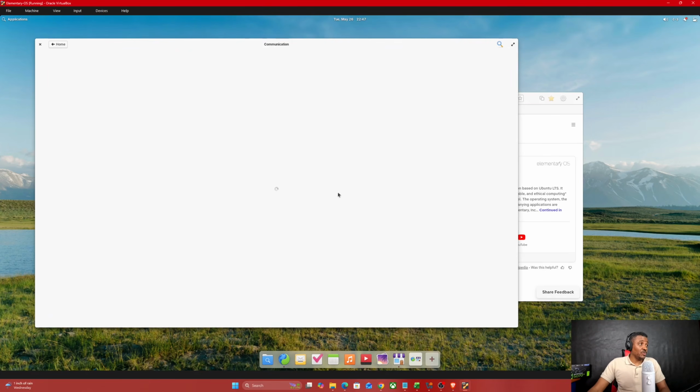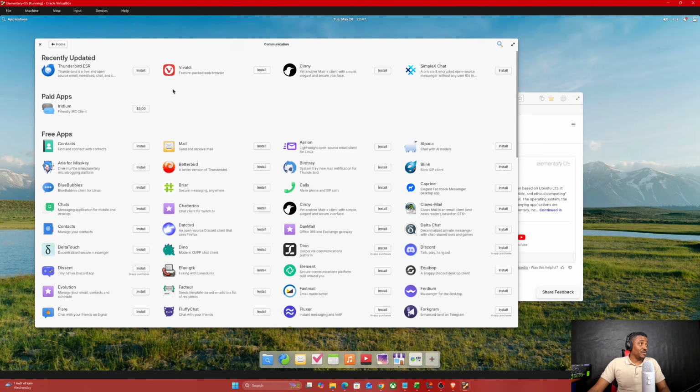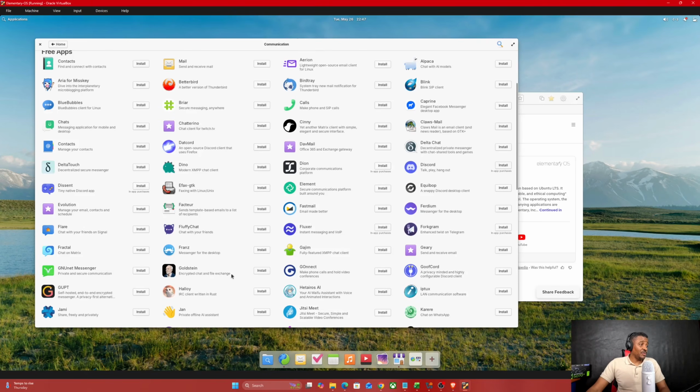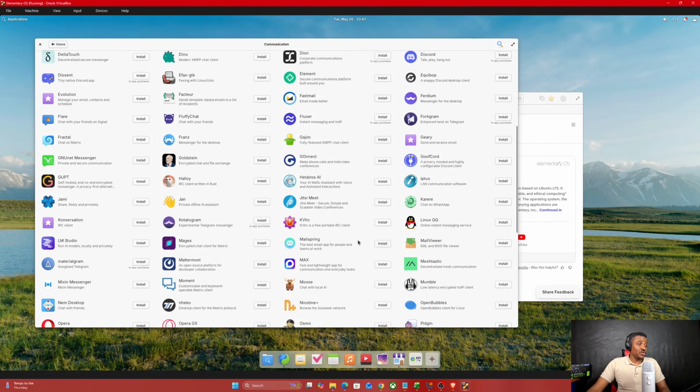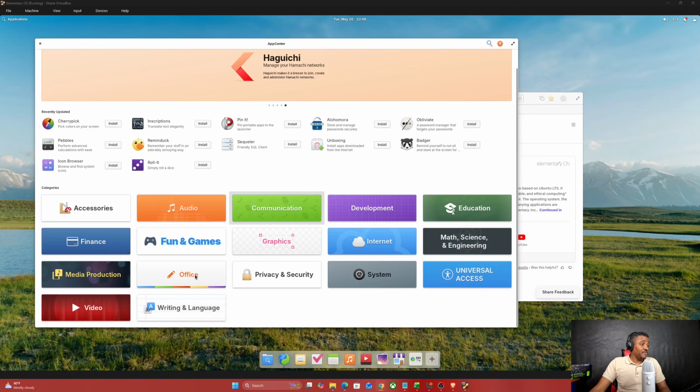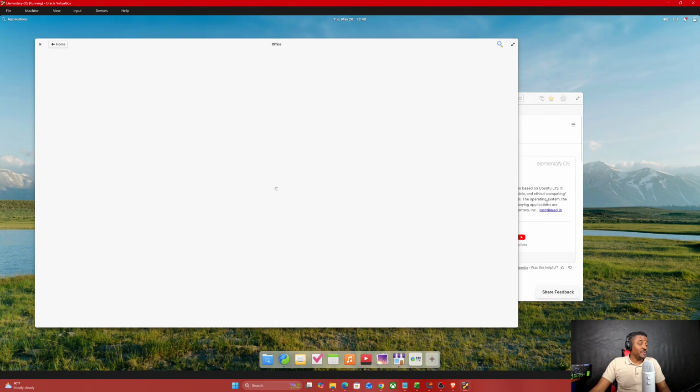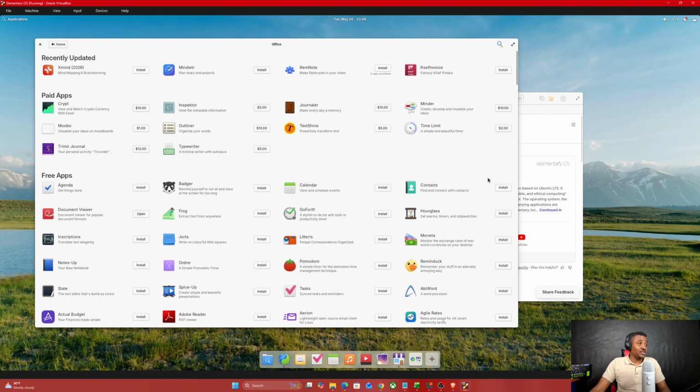If you go to Communications, I'm sure that I will see some of them that I know. For instance, Vivaldi, which is another browser, and I've heard of SimpleX Chat. We have Contact, Mail, Discord, of course. This is Discord right here, and you will find a lot of common apps, which you can just go ahead and install and take advantage of. And if you want some Office apps, you can go ahead and click on Office. You should see some applications that you've definitely heard of or seen.